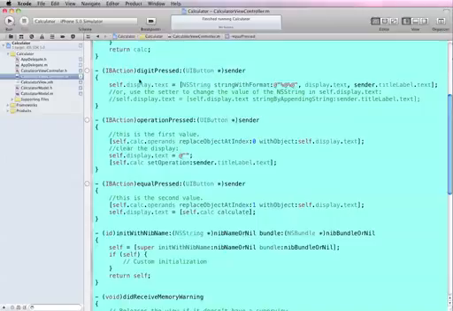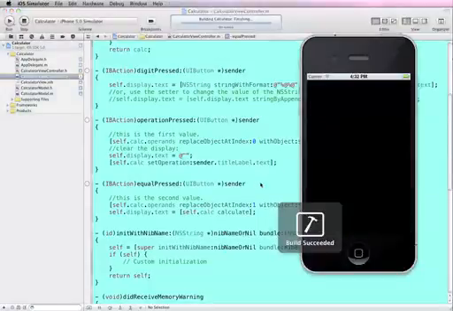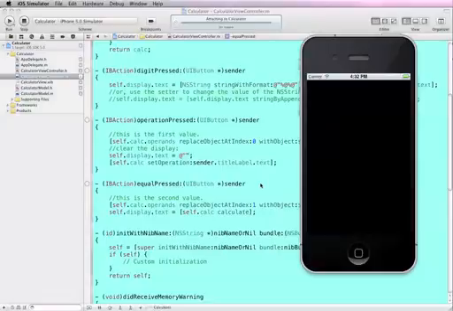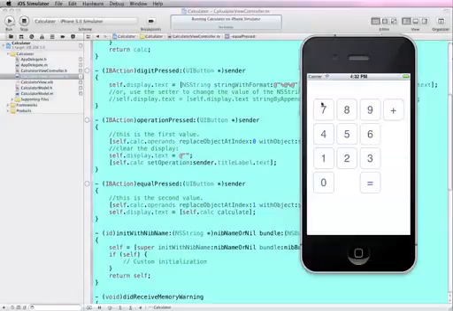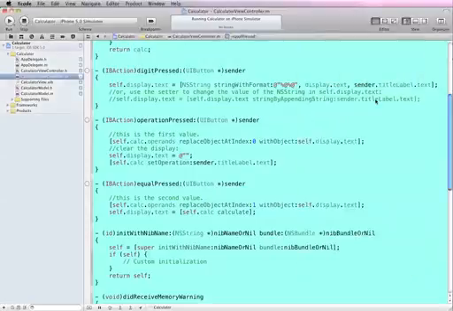And so when we run our application, we will see that we can do a very simple calculation. We can add two numbers. And we'll just try that. And there we go. There's still a lot of work to do on our calculator, but we are getting there. Thank you very much for your attention.